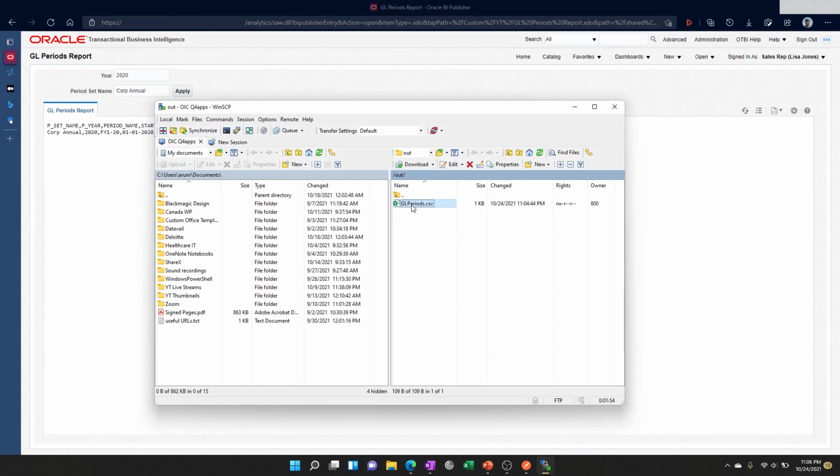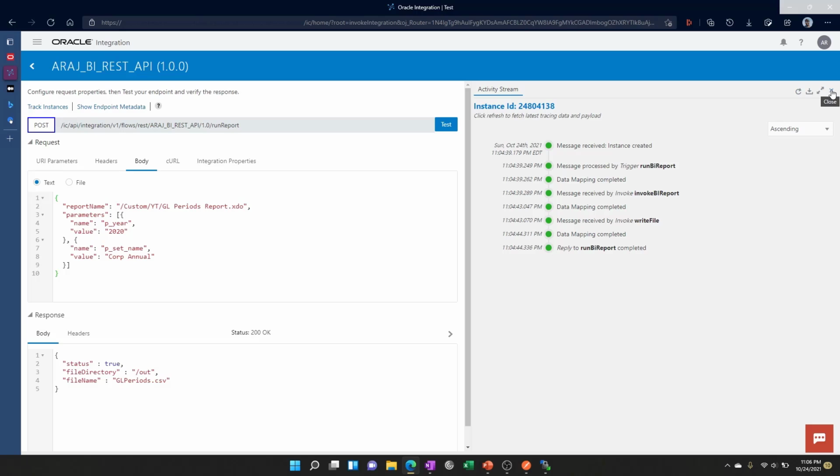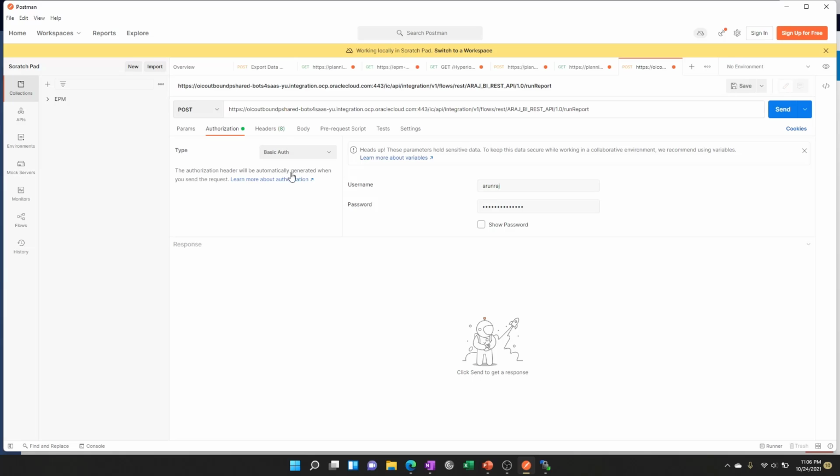All right, so that's how you can test it. Now let's delete this one more time. Let's test this out from Postman, right? Okay, so this is our endpoint URL. So now let's go ahead and copy that information. Go to Postman, provide that information in here. Make sure you select the method as post. Give the OIC username and password. This is the OIC username and password, not the ERP cloud or HCM cloud username password.